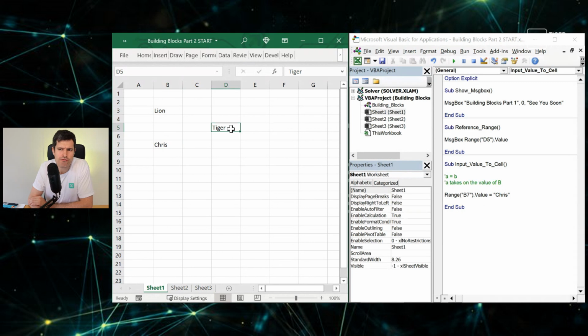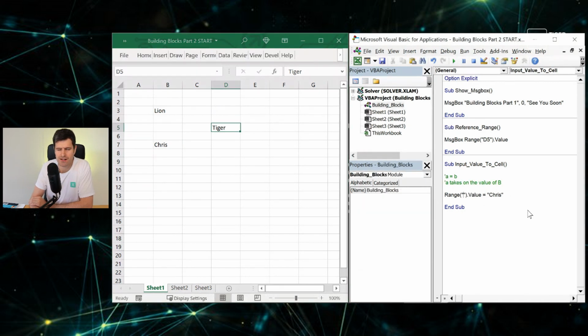Suppose I wanted to overwrite the value in D5. How could I do that? So easy, isn't it? With VBA already, we're feeling the power. D5 in there. I'm going to play that. Chris, let's put a different value in here.